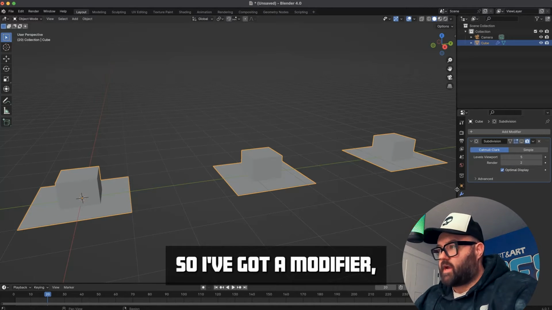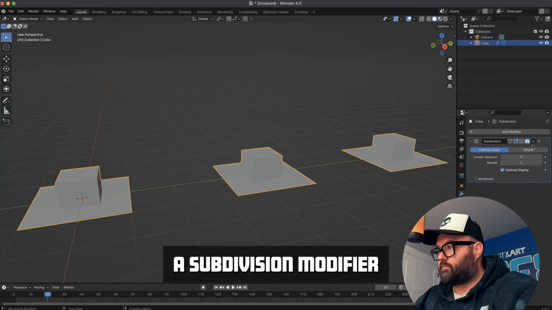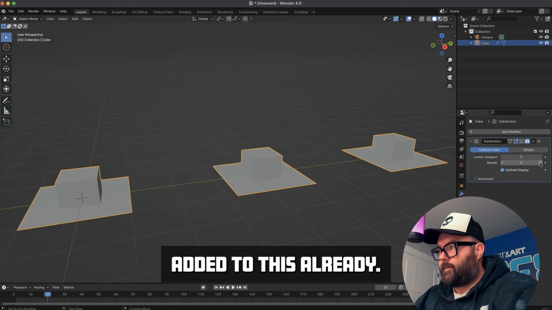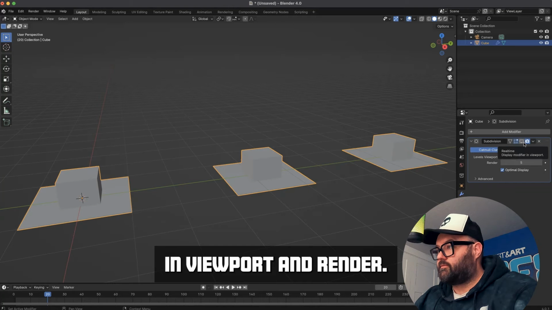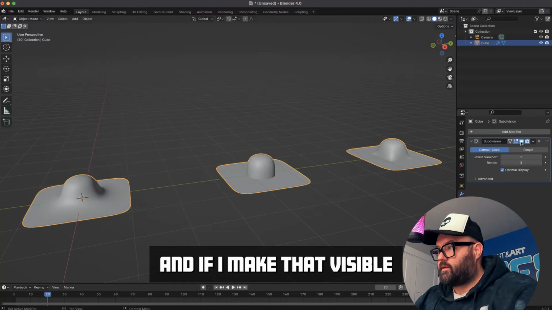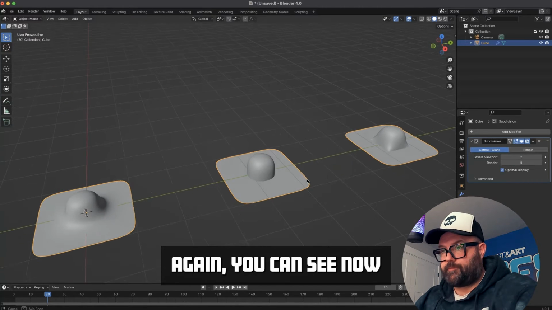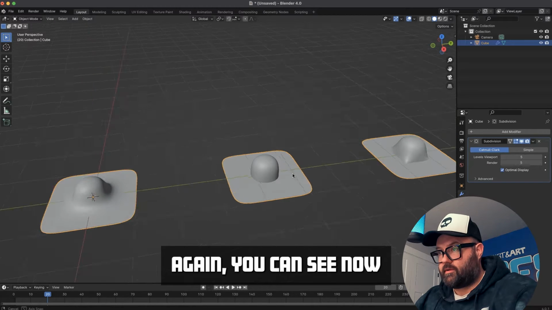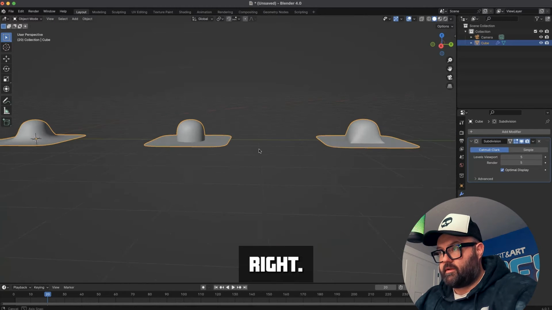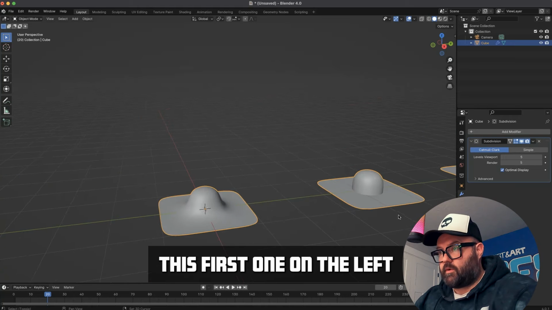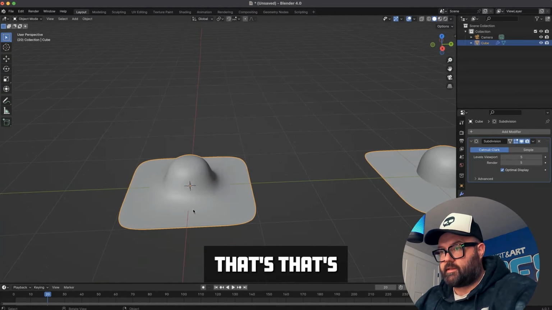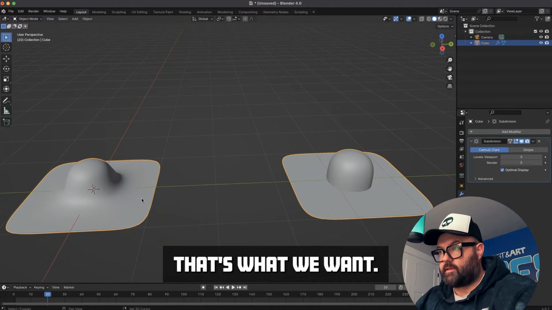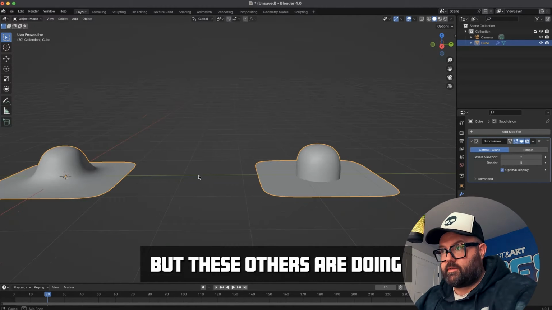So I've got a subdivision modifier added to this already. It's set to 5 levels, and it's the same in viewport and render. And if I make that visible again, you can see now these look different, right? This first one on the left is correct. That's what we're looking for. That's what we want. But these others are doing some strange stuff.